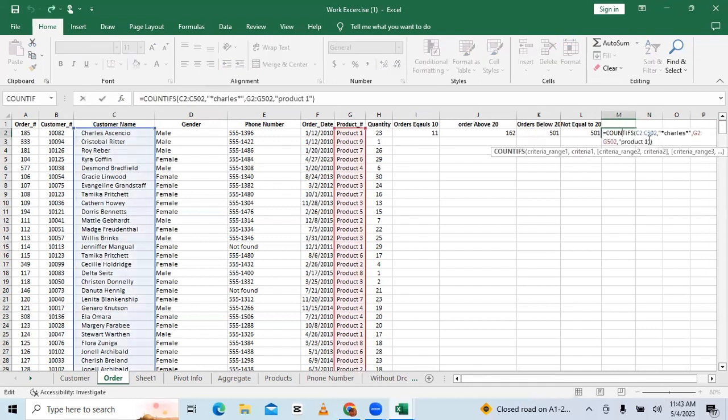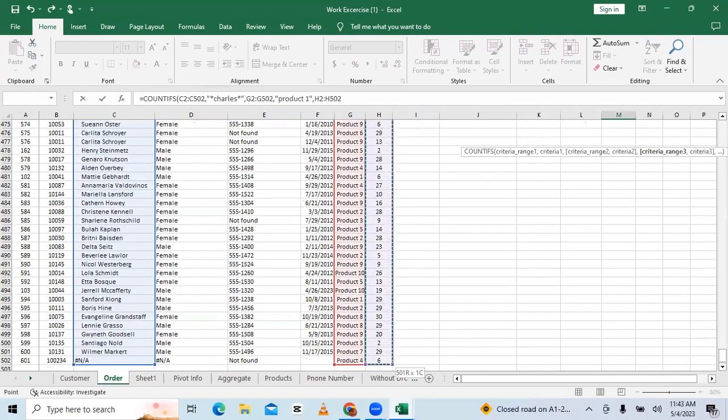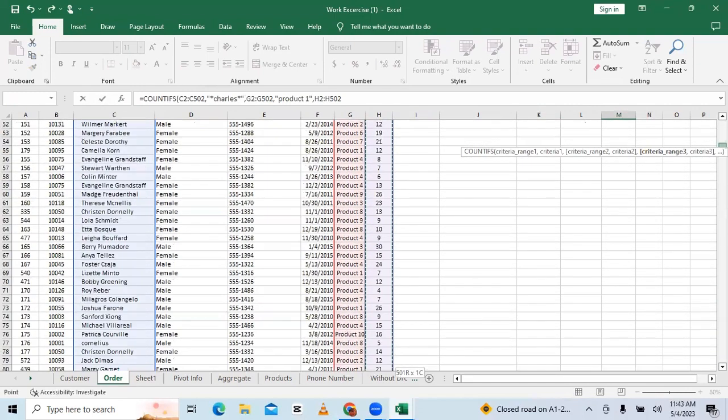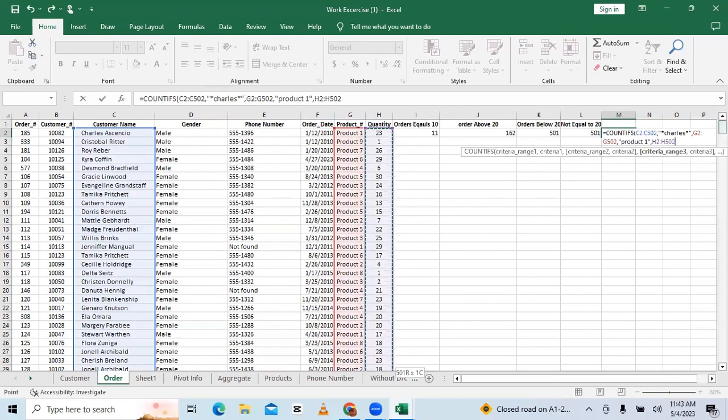So I come there, I remove my brackets and put comma. That takes me to another criteria, which is criteria 3. Are you getting it? Okay. The range I want to make use of: Control G, down arrow. This is the range I want to make use of. Come up and say comma. Then what do I want it to be there? I want it to be greater than 20. Close bracket, enter.